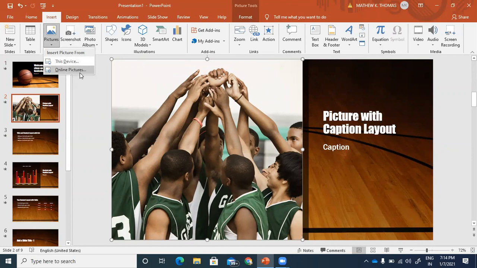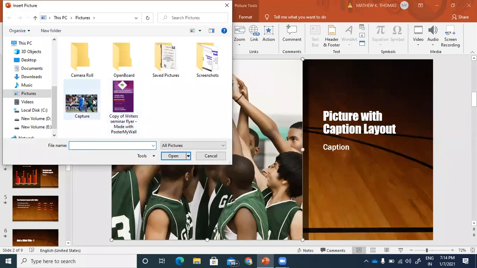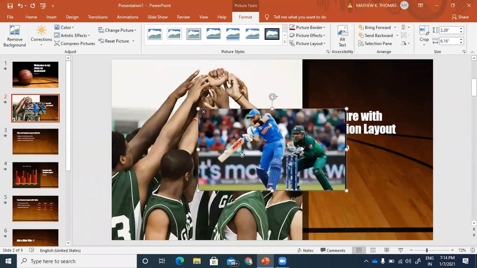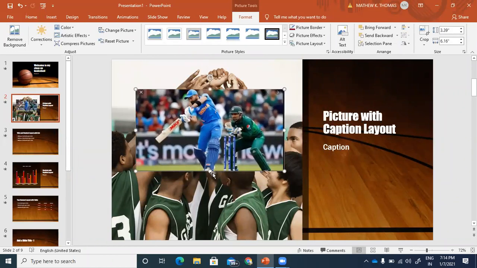Suppose I have photographs from somewhere. I have downloaded the photograph. That also I will tell you how to download. So suppose I have one photograph. I'm just giving you an example. Suppose I have this on my laptop of a cricketer. See, this is Virat Kohli playing. I can put this instead of this.